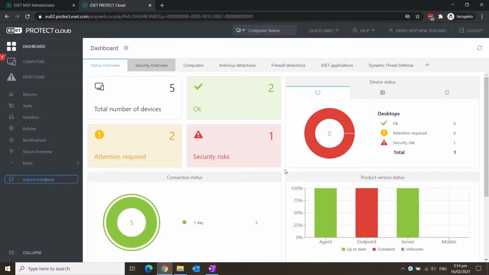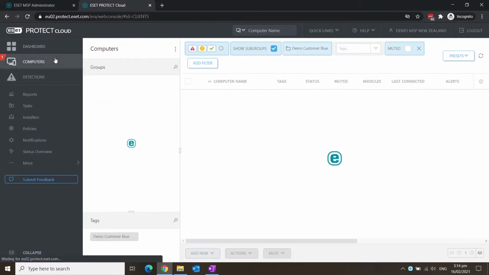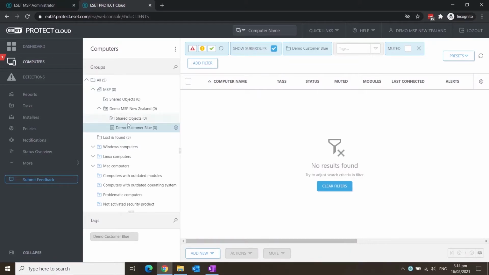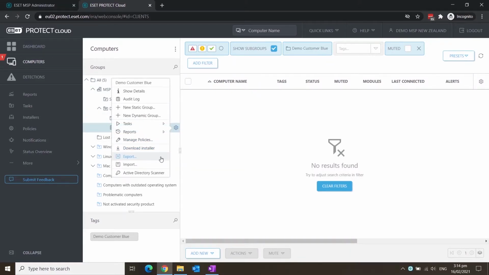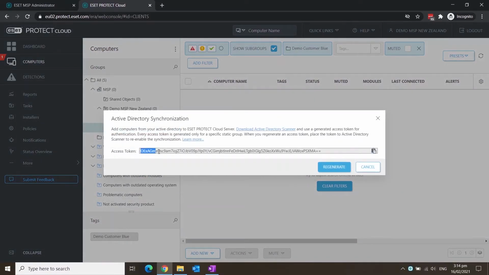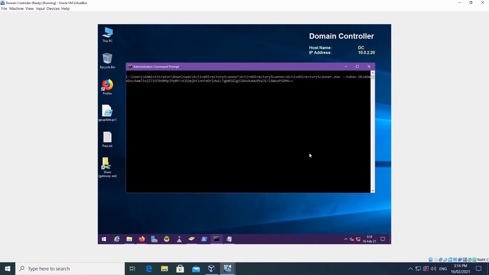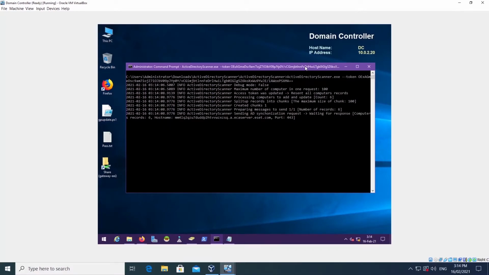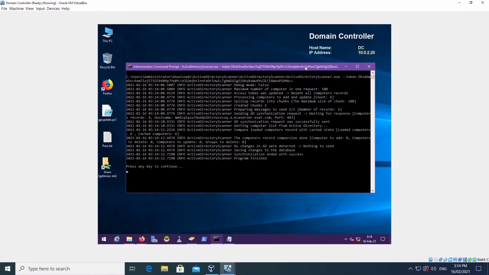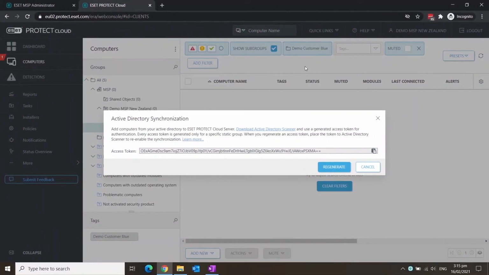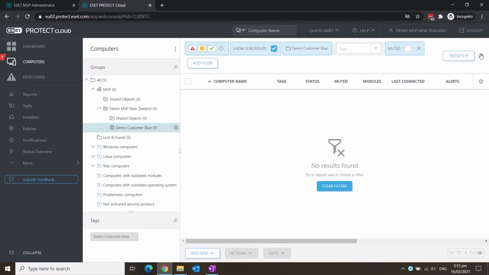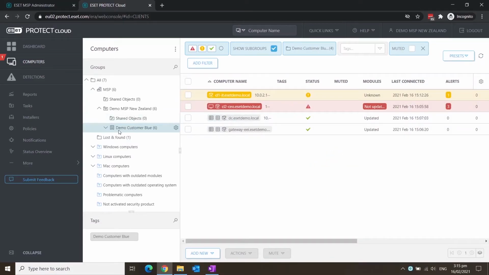ESET has also added the feature to synchronize your Active Directory with ESET Protect Cloud Console. We will choose the cogwheel icon next to the static group where we want the Active Directory structure to sync and choose the Active Directory Scanner option. This gives us an access token which we will use by running a simple command to sync our Active Directory structure across to the ESET Protect Cloud Console. I will now refresh the computers menu on the console and you will notice how easily the AD structure has been synchronized across.